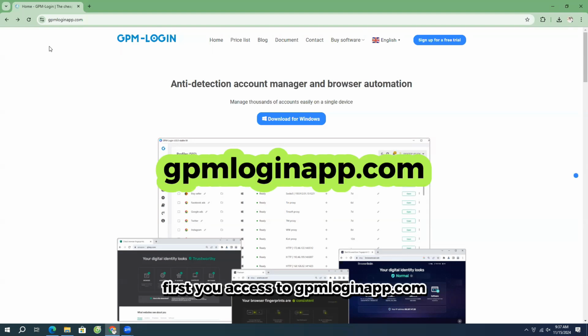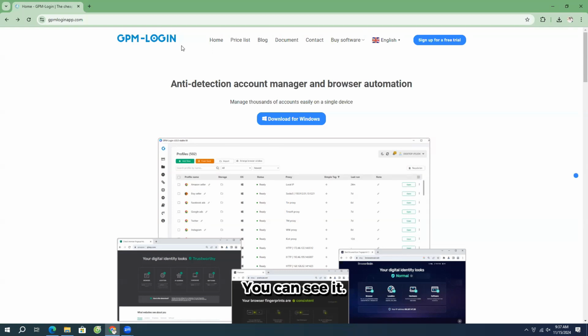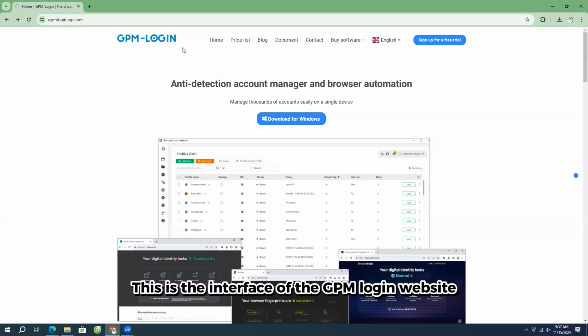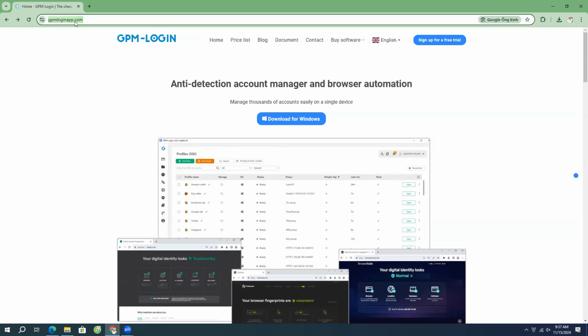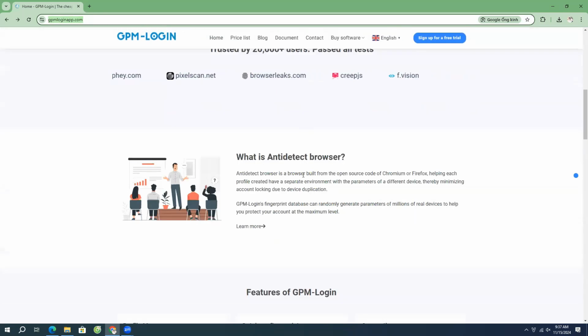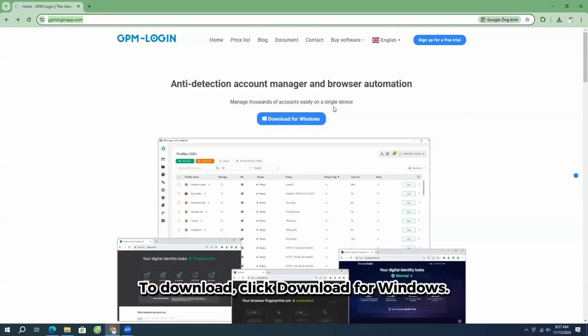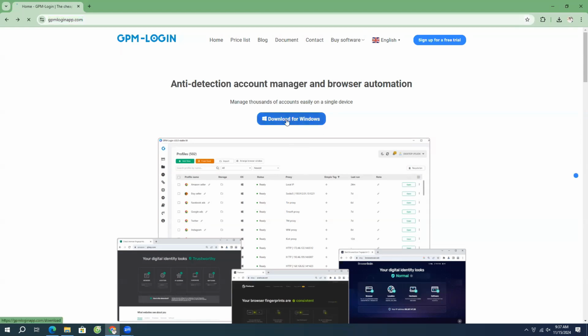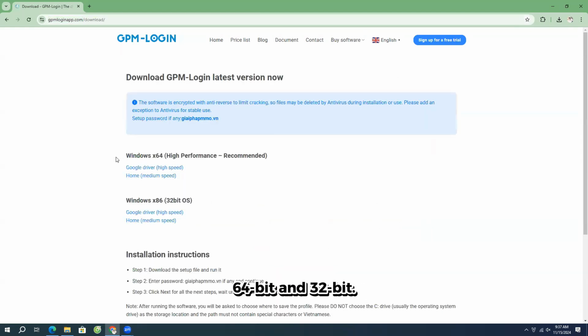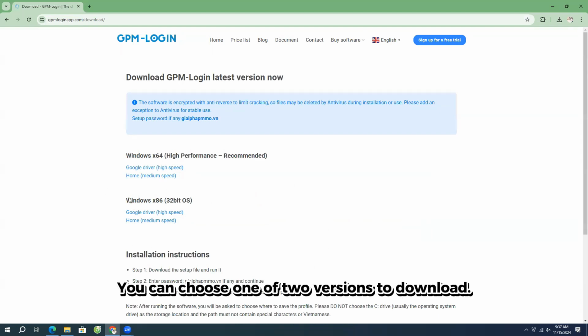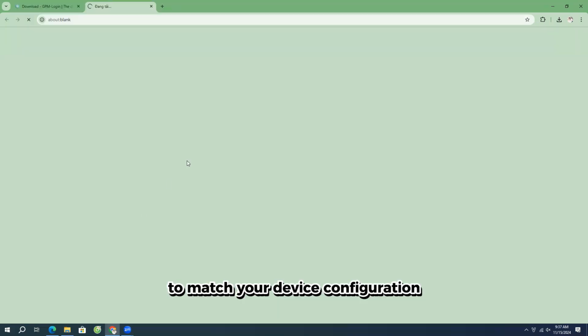First, you access gpmloginapp.com. You can see it. This is the interface of the GPM Login website. To download, click Download for Windows. There are two versions, 64-bit and 32-bit. You can choose one of the two versions to download. To match your device configuration, click on Download.